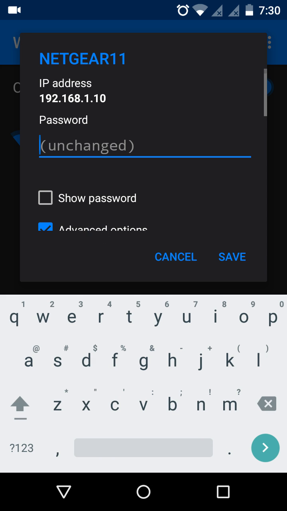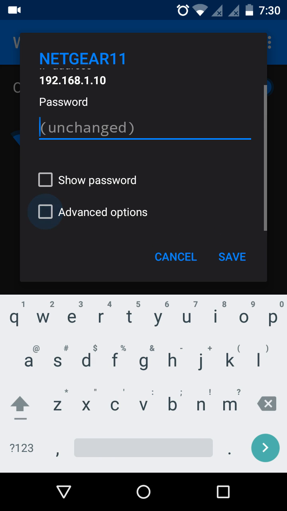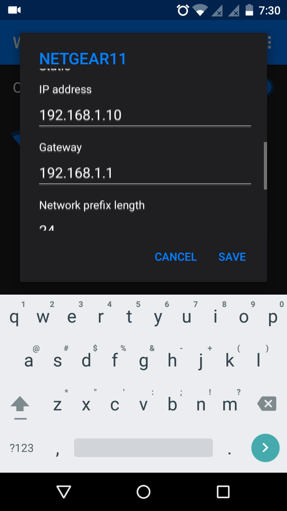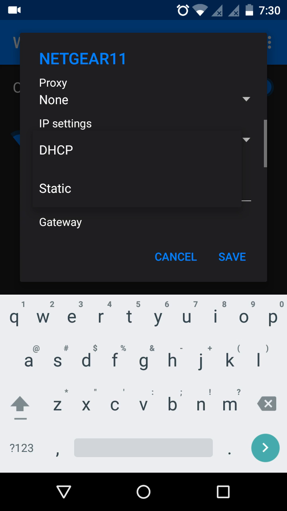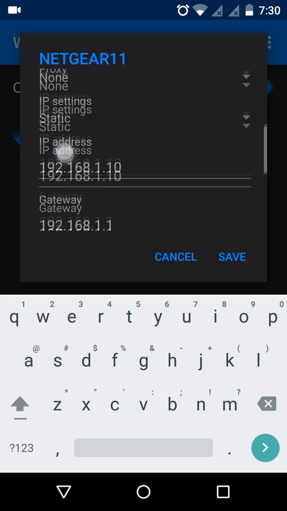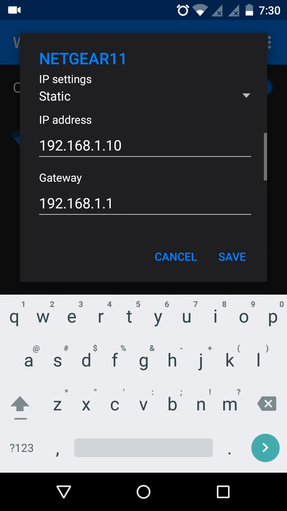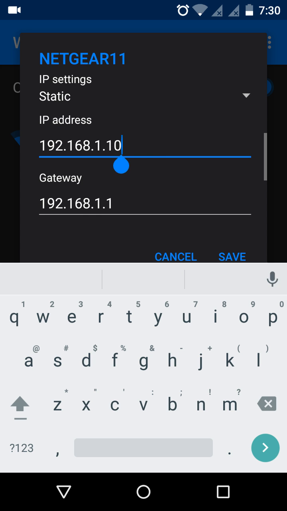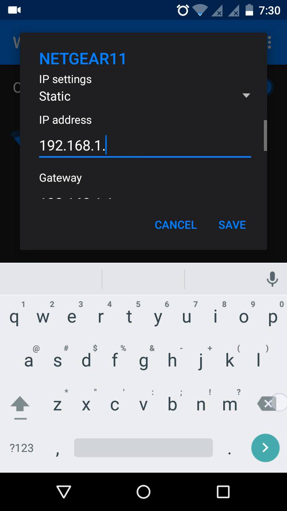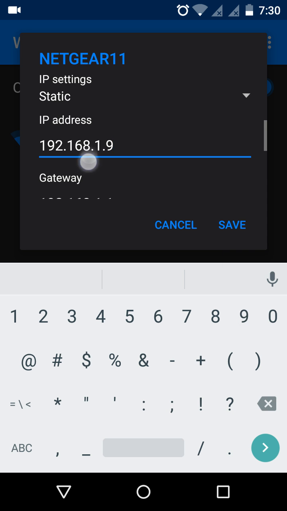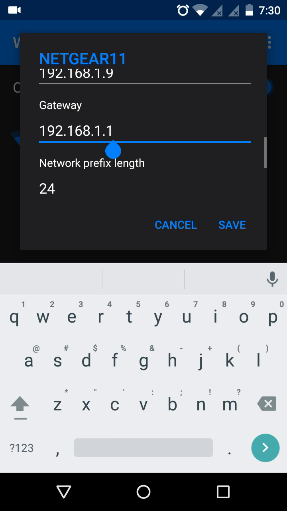Now during modify this advanced option will be unchecked. You have to tap on the advanced options, then in the IP settings the DHCP option will be default, so you have to go with static. In the static you will have to alter your IP address. So let's suppose right now I have 1.10, I can go with 1.9, and then you enter your gateway.